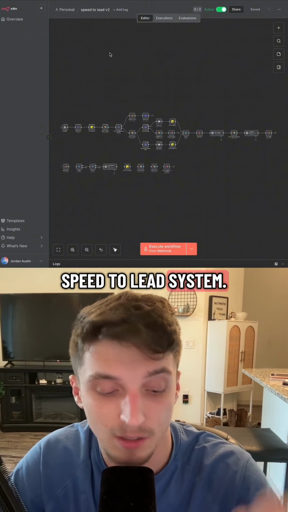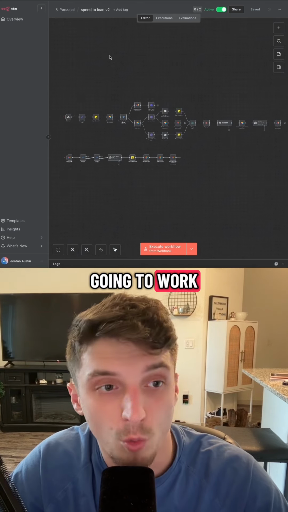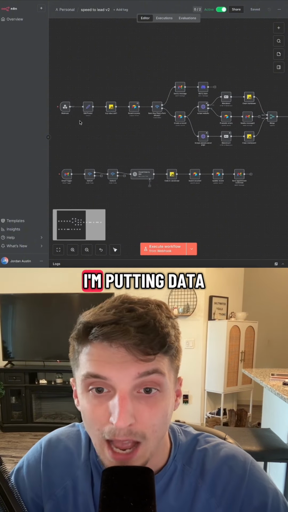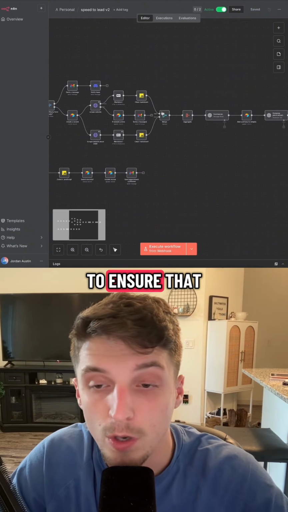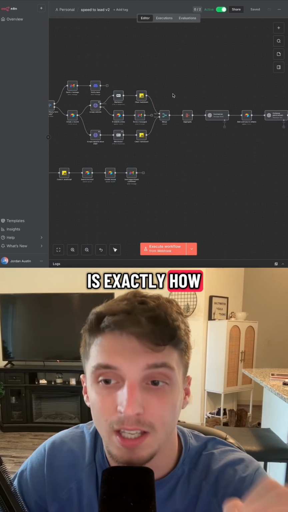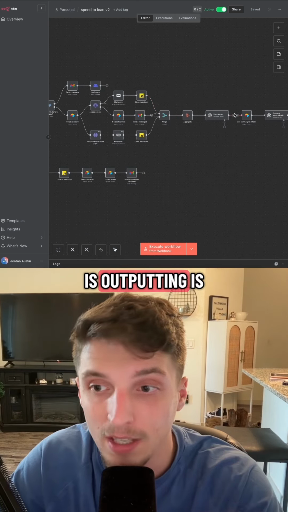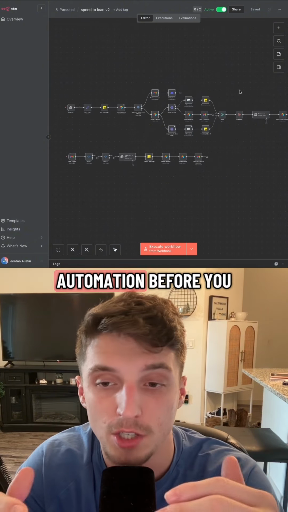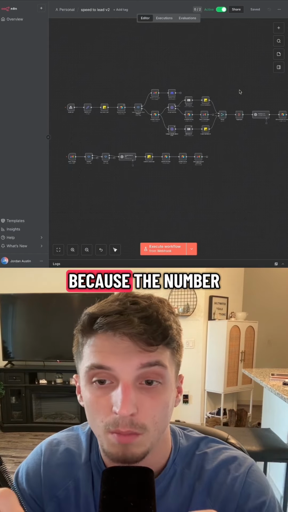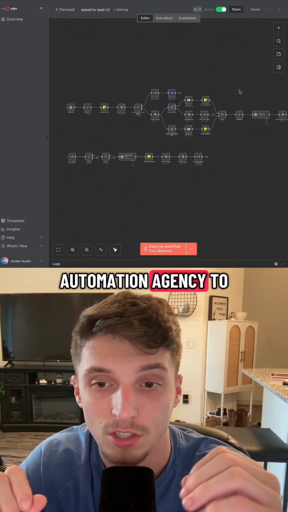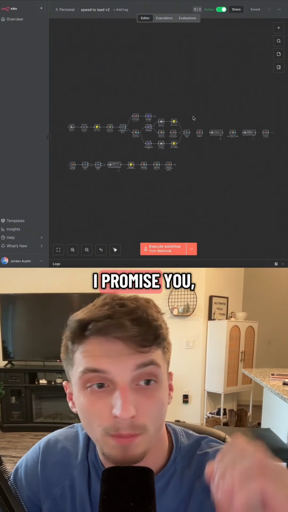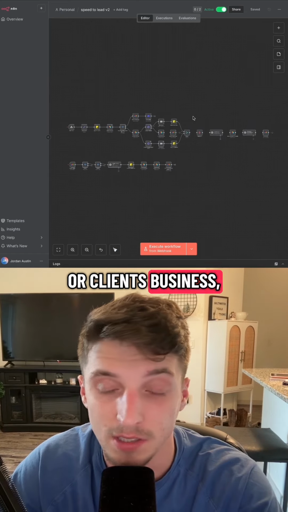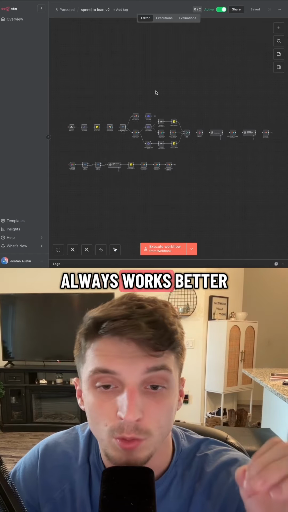It's still a speed to lead system, but this system can run 100 times and is going to work 100 times, because I'm not banking on an LLM or an AI agent to output the correct output. I'm putting data through specific transformations to ensure that the input going into each node is exactly how I want it to be, and the output that the node is outputting is exactly what we need. Yes, AI agents might look cool. You need to be focused on the fundamentals of AI automation before you start going into these flashy multi-agent systems, because the number one killer as an AI automation agency to your client is a system that doesn't even work. I promise you, anyone who's actually built working AI automation systems and deployed them into client workflows or client's businesses, I promise you they will tell you a linear workflow always works better than an AI agent.